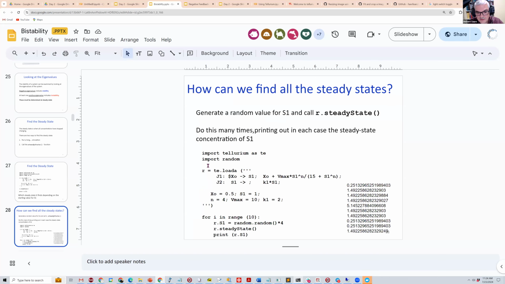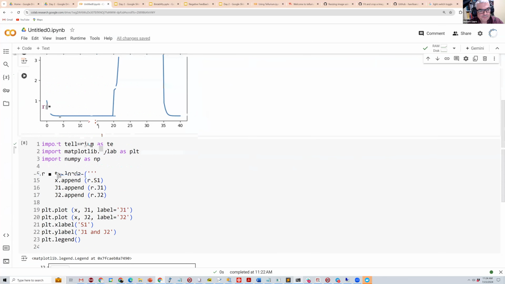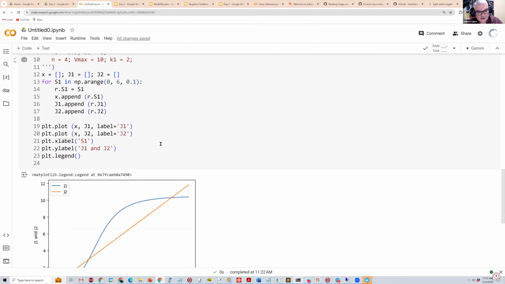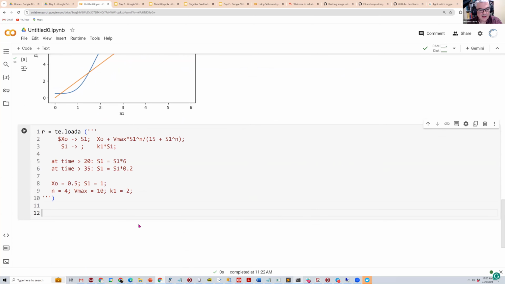Okay, let's do some experiments, and we'll bring in those eigenvalues. I'm going to grab this model and put it down in a new cell. All right, there's my model. And I'm going to start a loop, let's say 10 will do. I'm also going to bring in the random number generator.